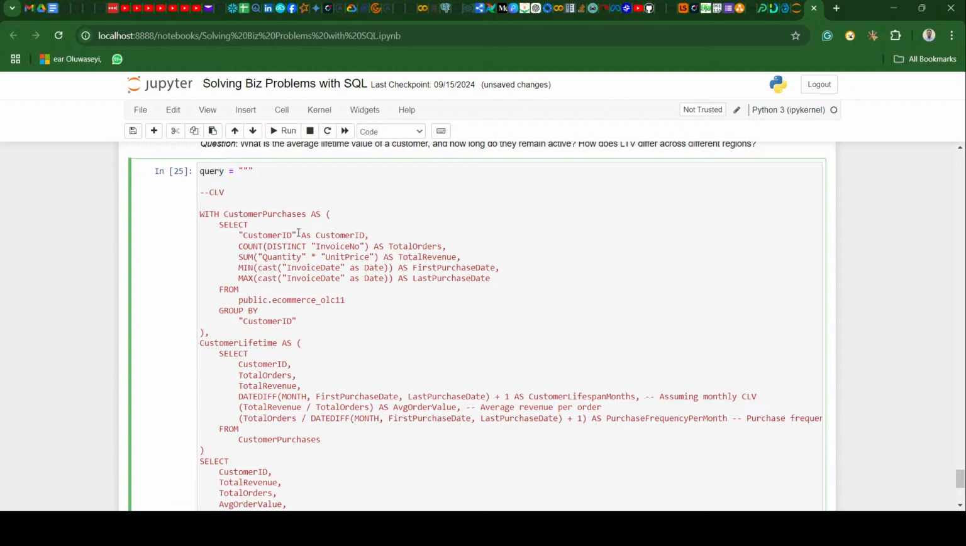Okay. Then now the customer lifetime value. So on top of this layer, right? You are picking the customer ID, you are picking the total orders, which is this, you are picking the total revenue, which is this. Now, we want to do the date difference in months between the first purchase date and the last purchase date. So, how many months has this customer been with us? Plus one as customer life span in months, as we are doing a monthly CLV here.